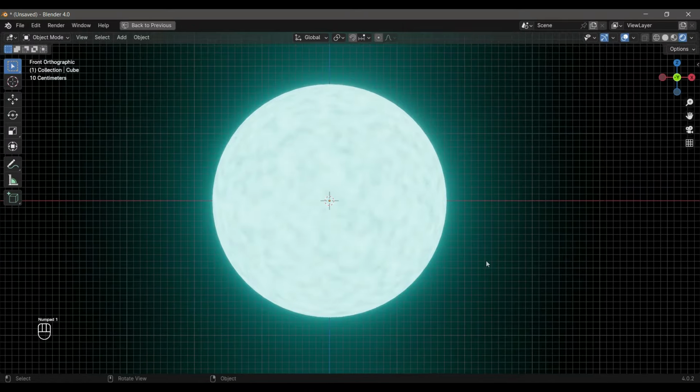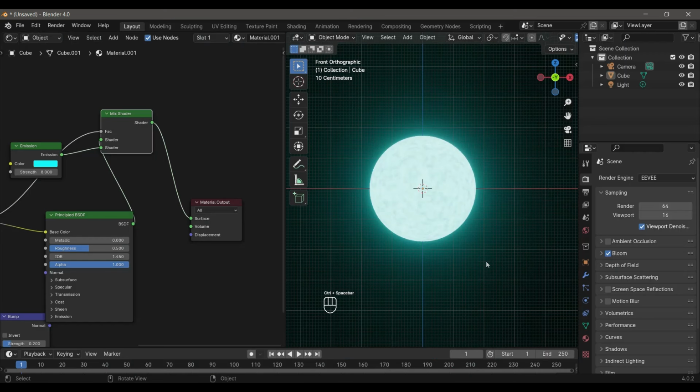I think we have completed the moon creation. It's simple. We can add more details here, but I thought it should be a small tutorial, so I'll stop it up to here. You guys can adjust the values and try it out.